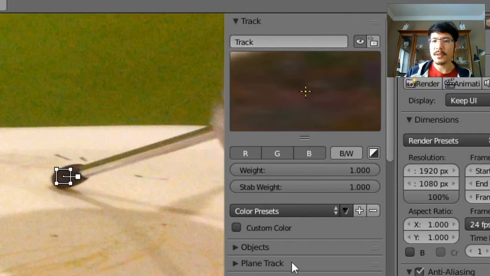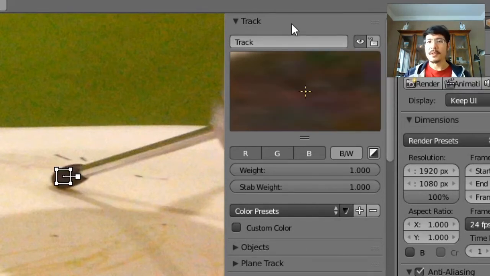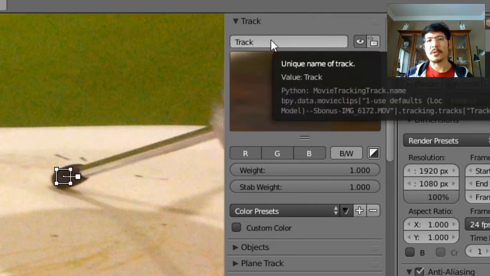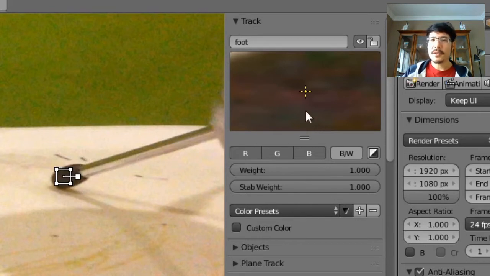Again, with this right hand region, these things are specific to this one selected marker. The very first thing is this field that you can use to name the track. If you had more than one, that's a very good idea. We only have one, but I'm going to go ahead and rename it anyway to foot, because that's what it is. And this box is giving us a view into what Blender can see.